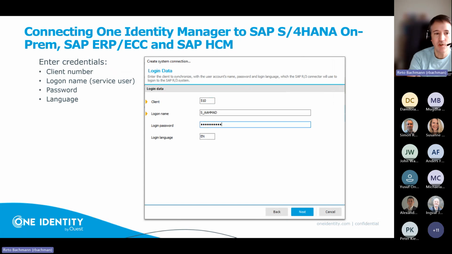Then on the next page, you need to enter the client information. So the client you want to connect to, either, for example, the subsystem if you want to manage users and groups, or the HCM system to get the data for the HR data. And the logon name is the service account, and the password of the service account you want to use.